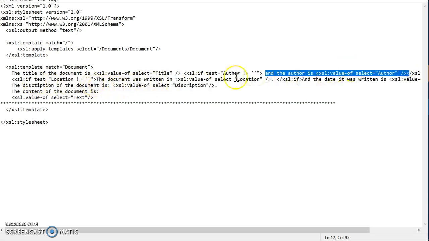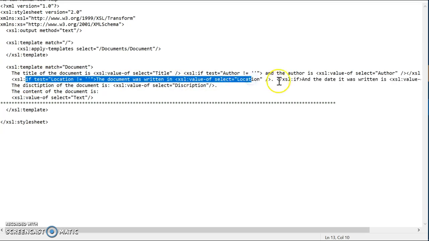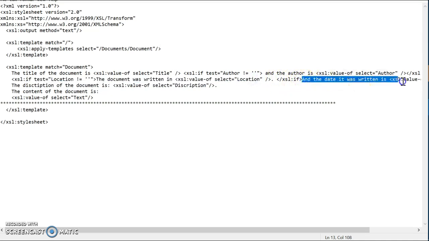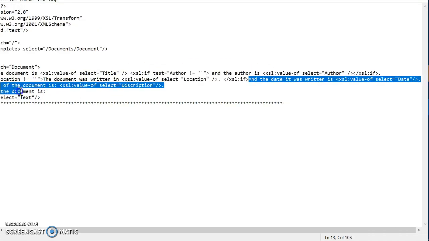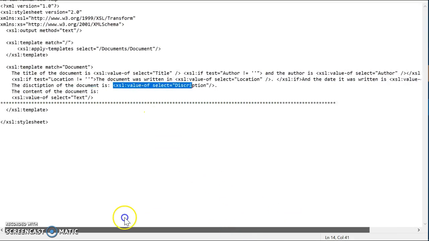The same thing applies to the location. There are documents that do not have a location. But all documents have a date, so I'm always able to print the date, and the same is true for the description.